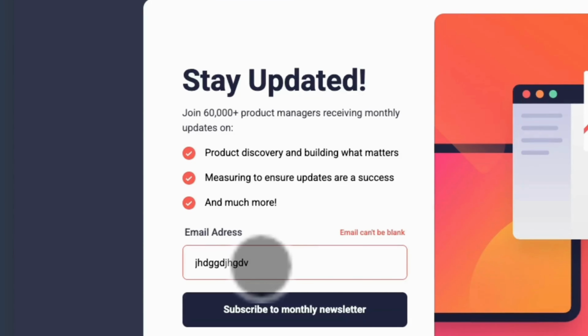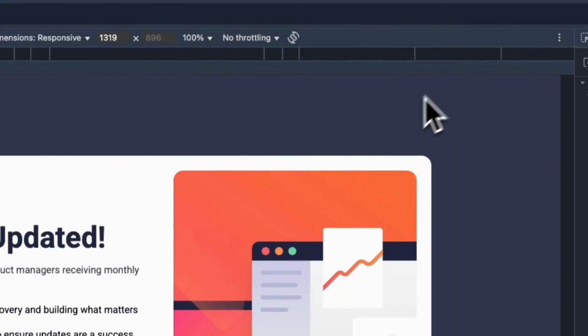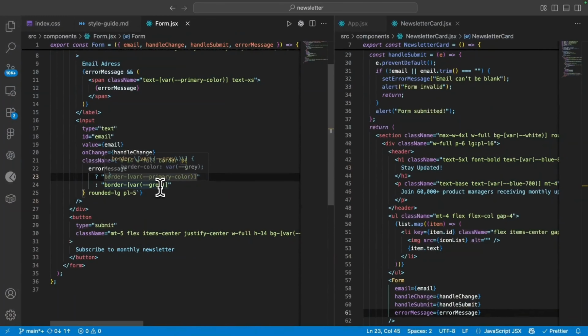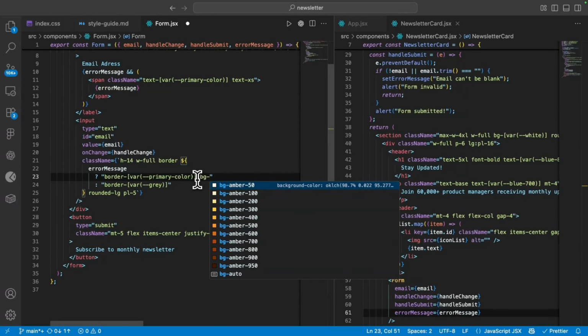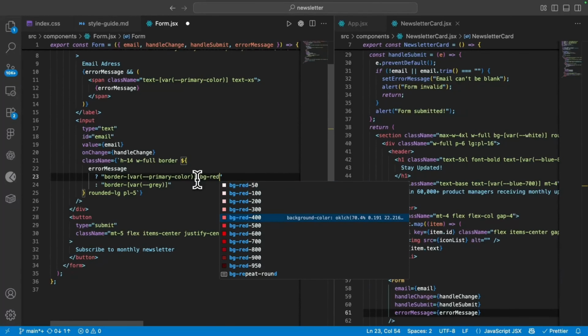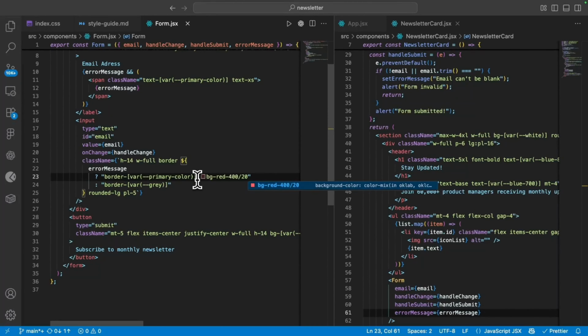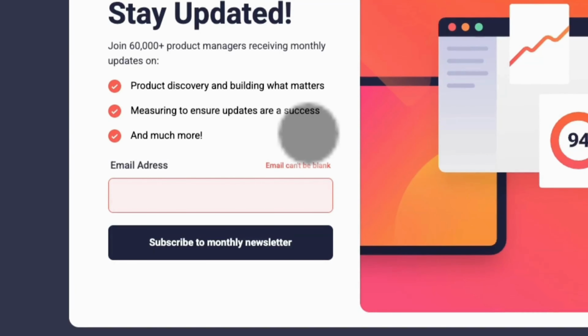Yeah, now our border is... Okay, so you can see that now our border is red and we have the message here. Another thing is the background color. I'm going to try and use red here, but I'll give it an opacity of maybe like 20. Let's see what that looks like. Yeah, something like that. Or maybe 10. Yeah, I guess that works.